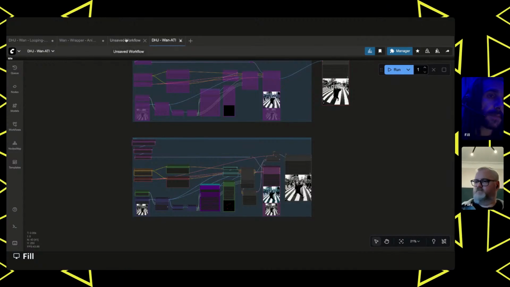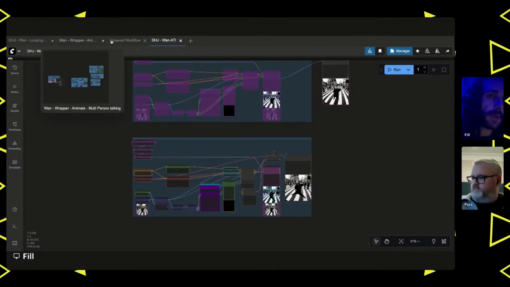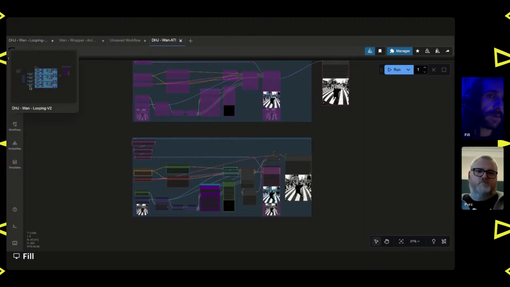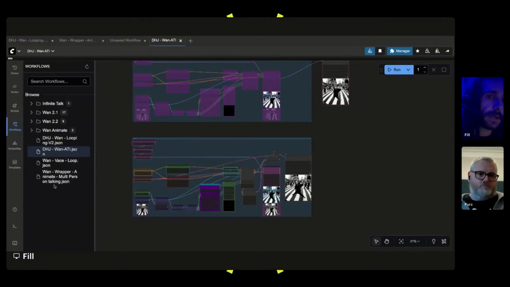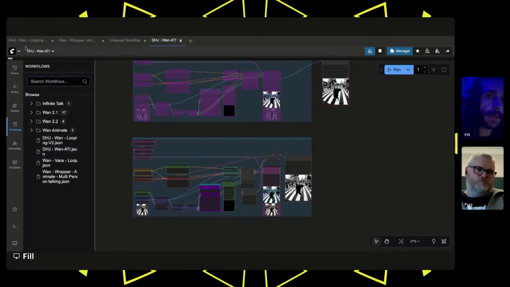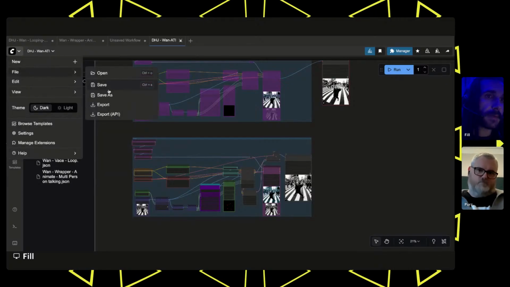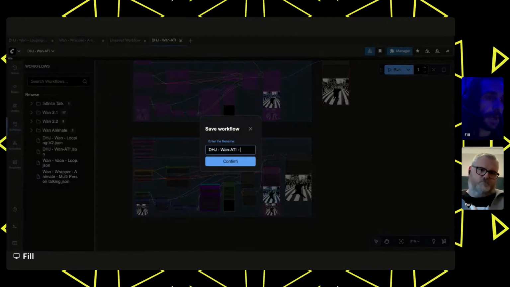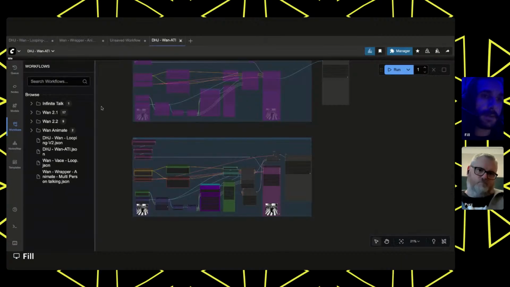So someone actually was like, "Oh, how do we do extensions?" I was working on that. I think it's this one. Wait, let me save this as something else. It's the same name. Save as ATI.